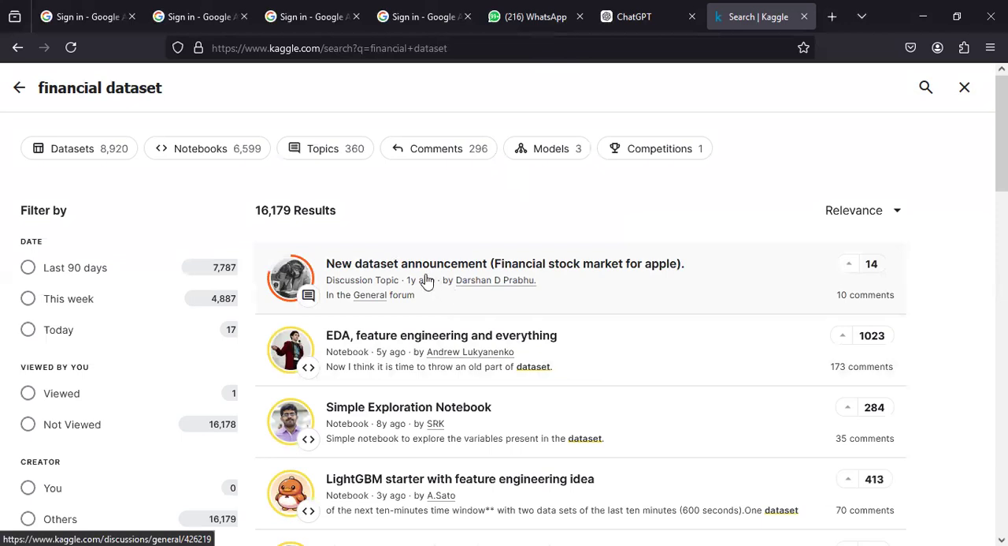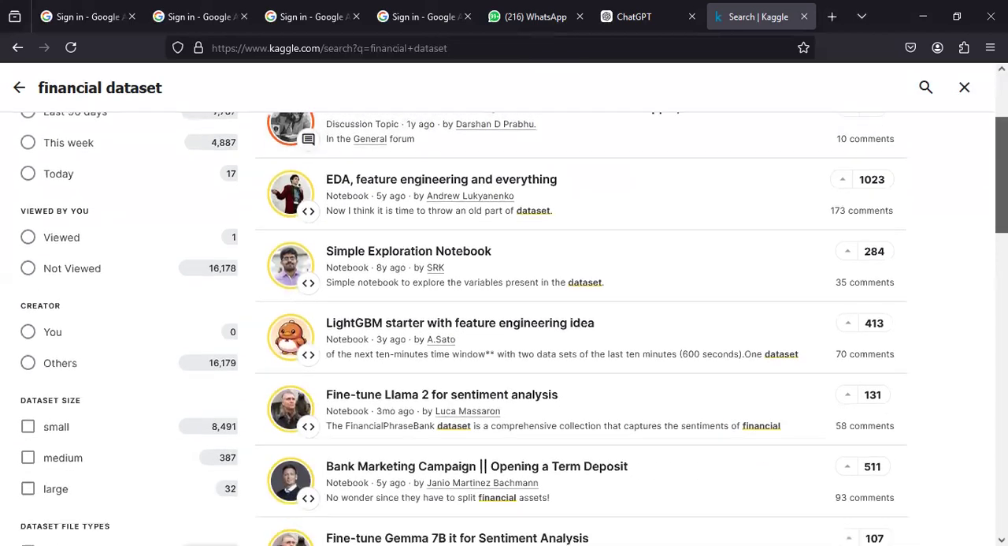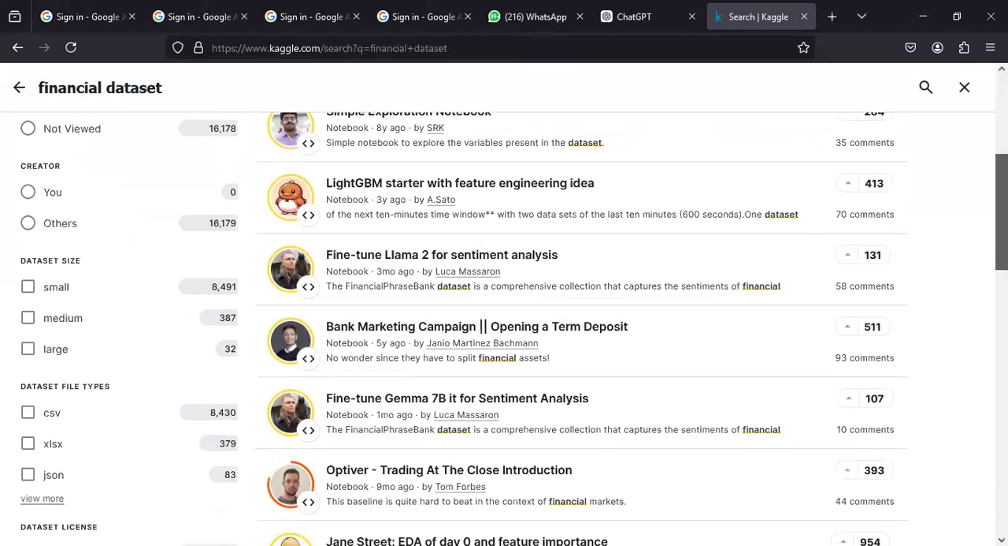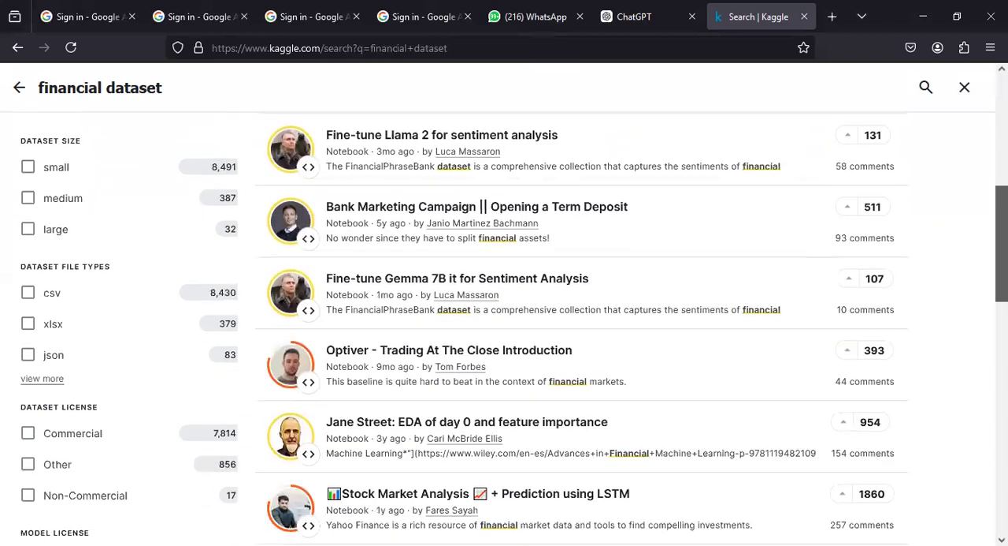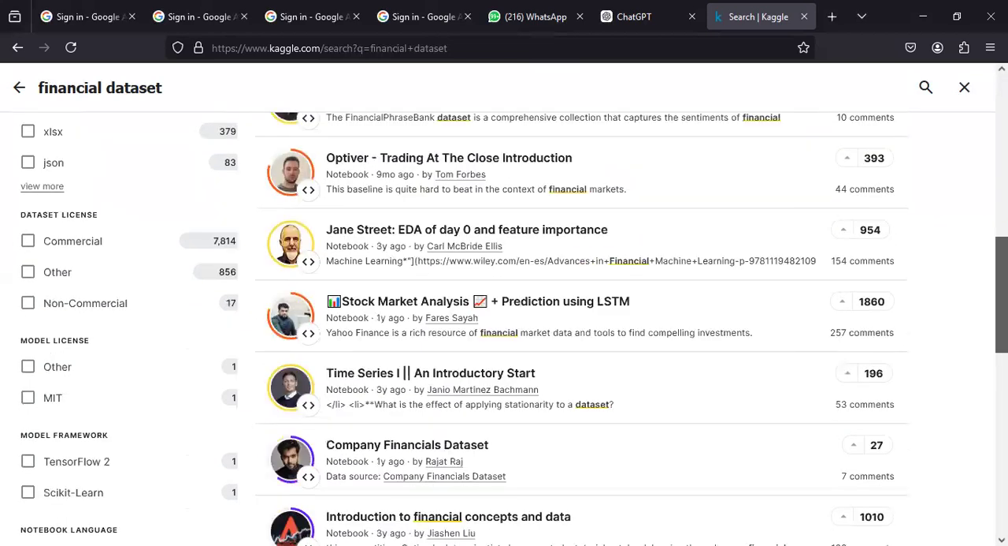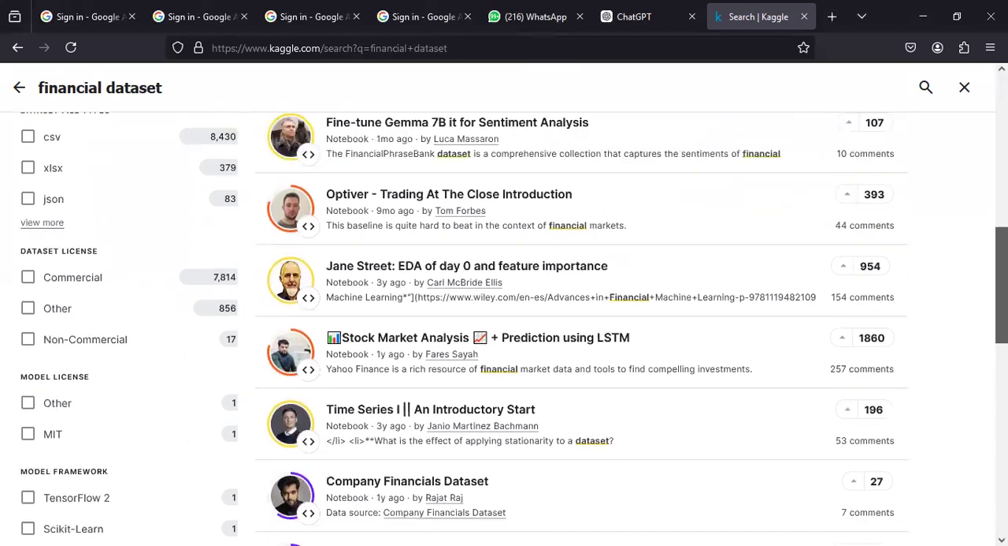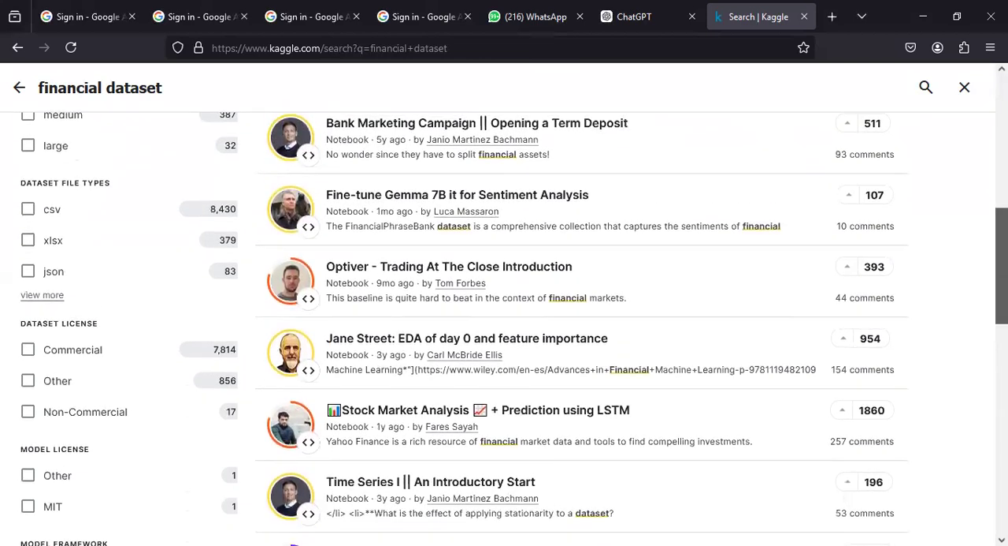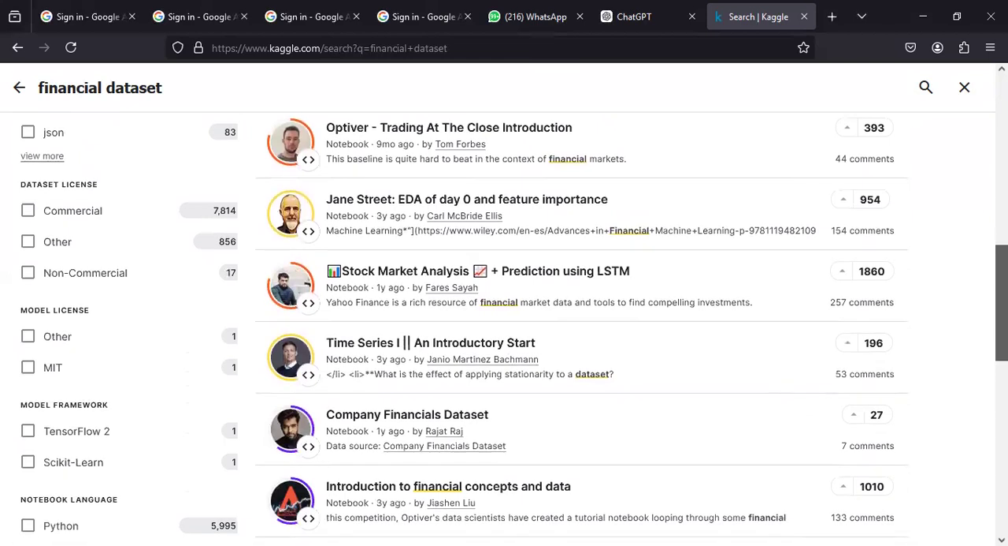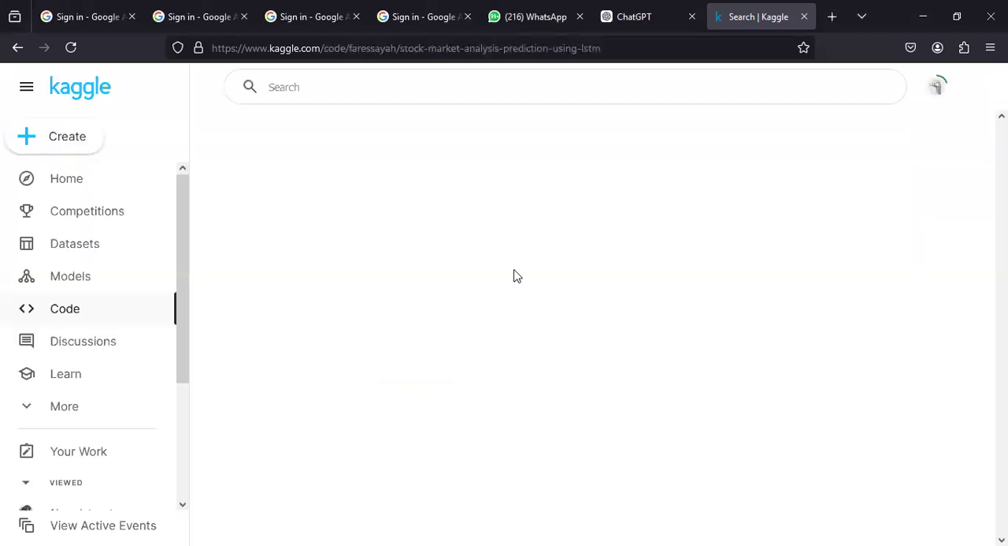These are different data sets on finance. You can do your own work and upload it here too. You can also come and pick a data set that other people have worked on already. So let's say this stock market analysis. Let's see it.